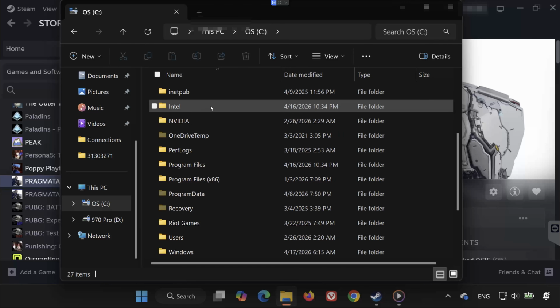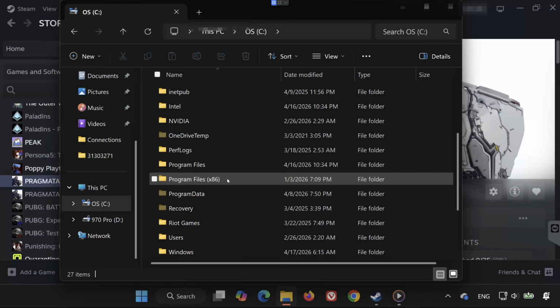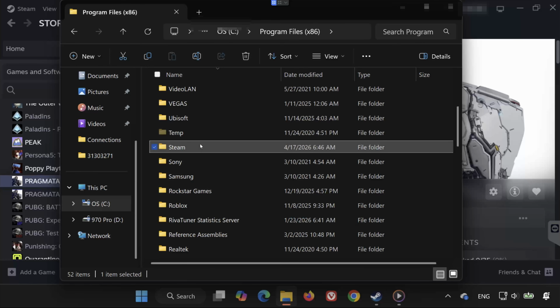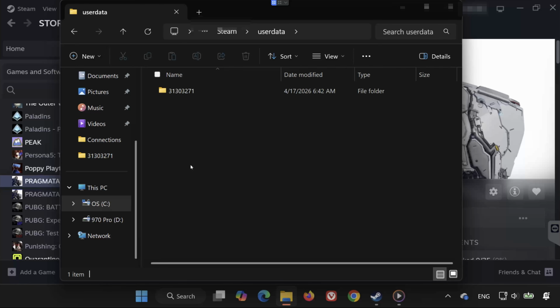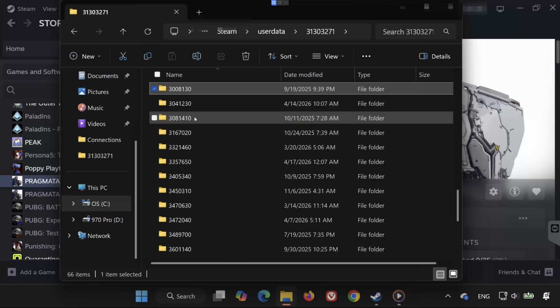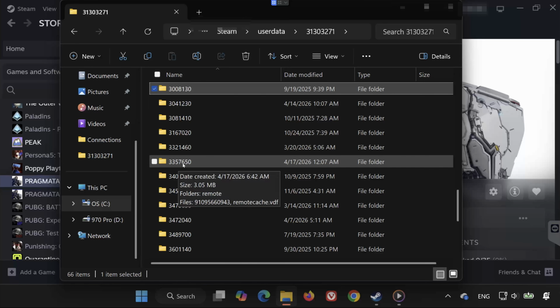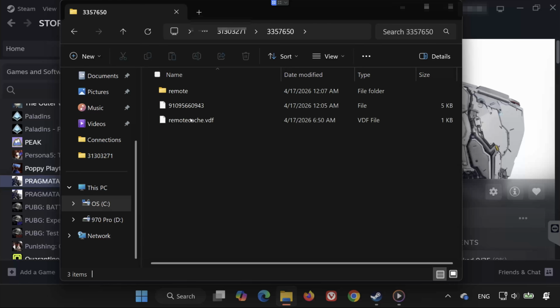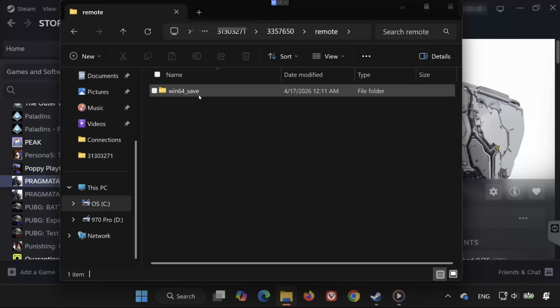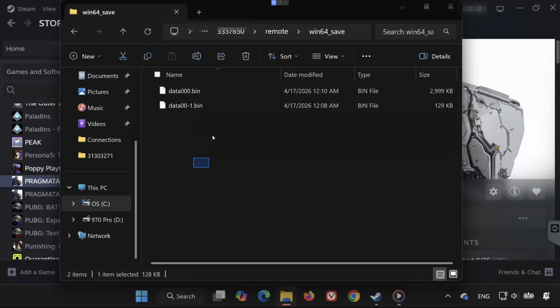Open the C drive. Open the Program Files x86 folder. Open the Steam folder. Open the User Data folder. Open your Steam User folder. Open the folder 3357650. Open Remote. Open the Win64 save folder. Inside this folder, you will find your Pragmata save game files.